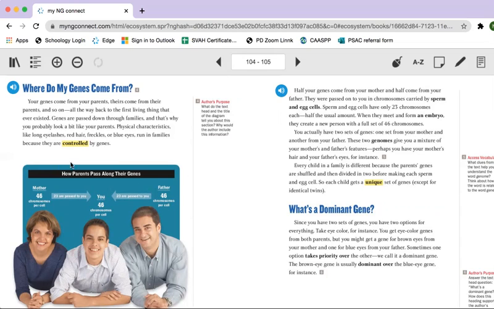And here we have a diagram that shows how parents pass along their genes. Mother, 46 chromosomes per cell, 23 are passed on to you. Father, 46 chromosomes per cell, 23 are passed to you. You, 46 chromosomes per cell.